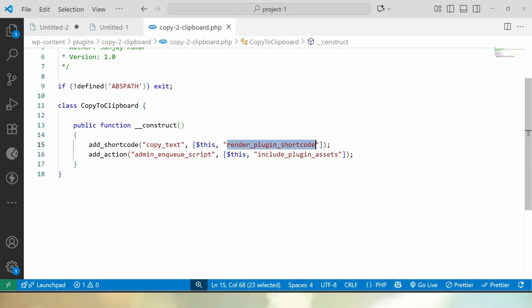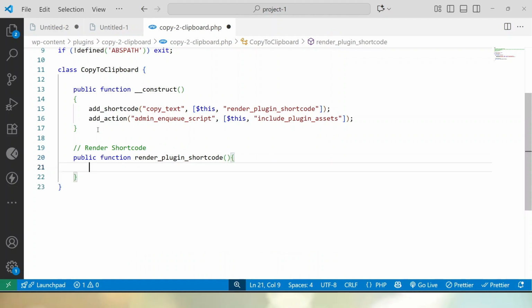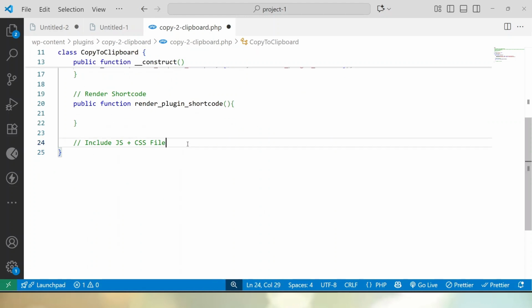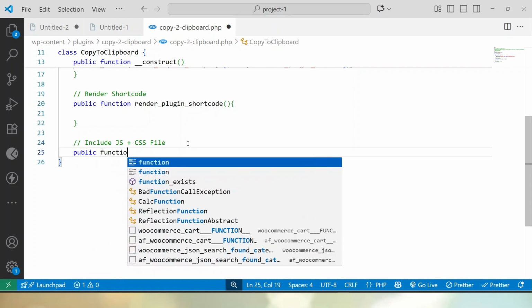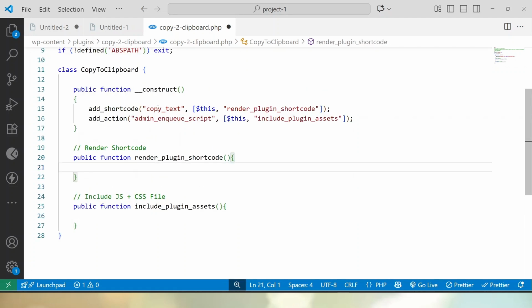Now quickly let's copy these method names, and here render shortcode. So public function, and the function name we have this, and the second include JS plus CSS file. So it will be public function and function name. Now inside this, here we have to use this copy text, which will be a shortcode.